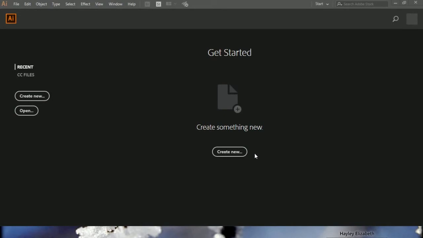I have opened Illustrator. If you don't have Illustrator installed, please install it.